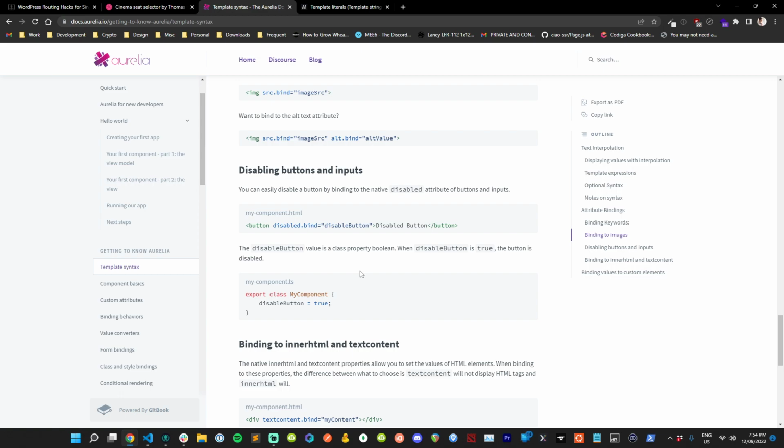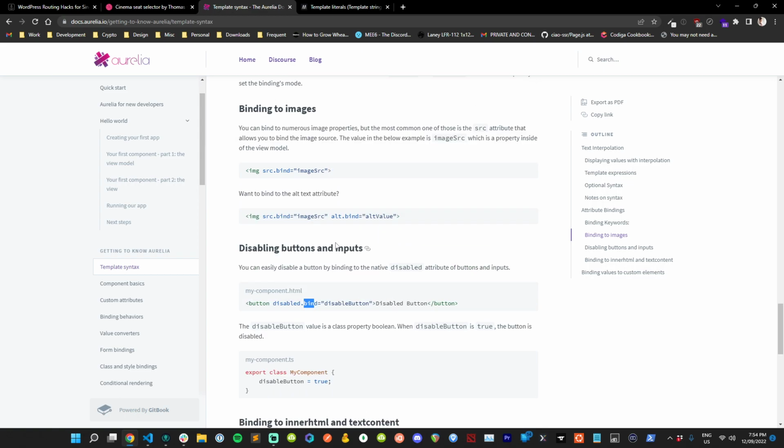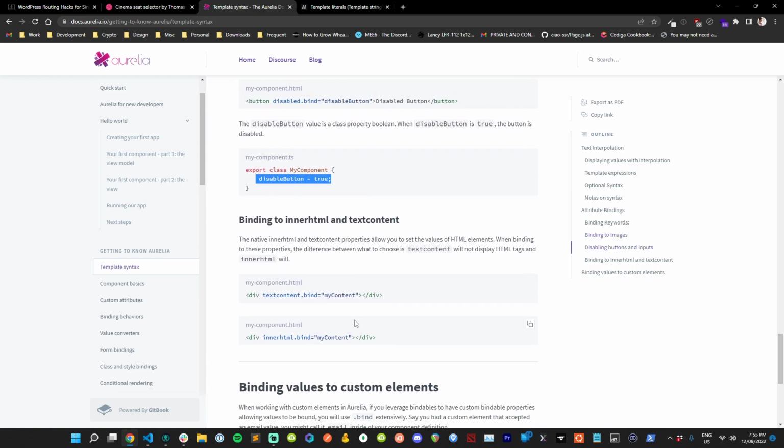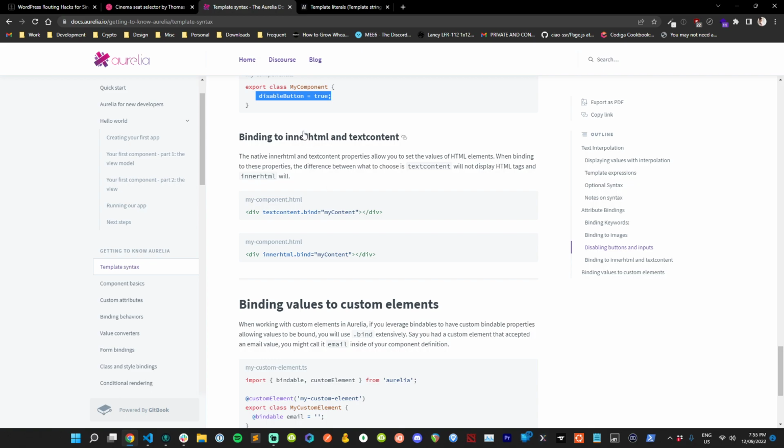You can see here for buttons, the native disabled attribute. Once again, .bind. So far everything we've seen with this templating binding syntax is .bind, which is the default binding behavior inside of templates. Once again, like that component we saw before, the person one, where we entered a value, we've got a value in here that disable button equals true. So if you were to bind that value in, that button would be disabled using just the native disabled attribute. You can also bind to the native inner HTML and text content attributes as well.